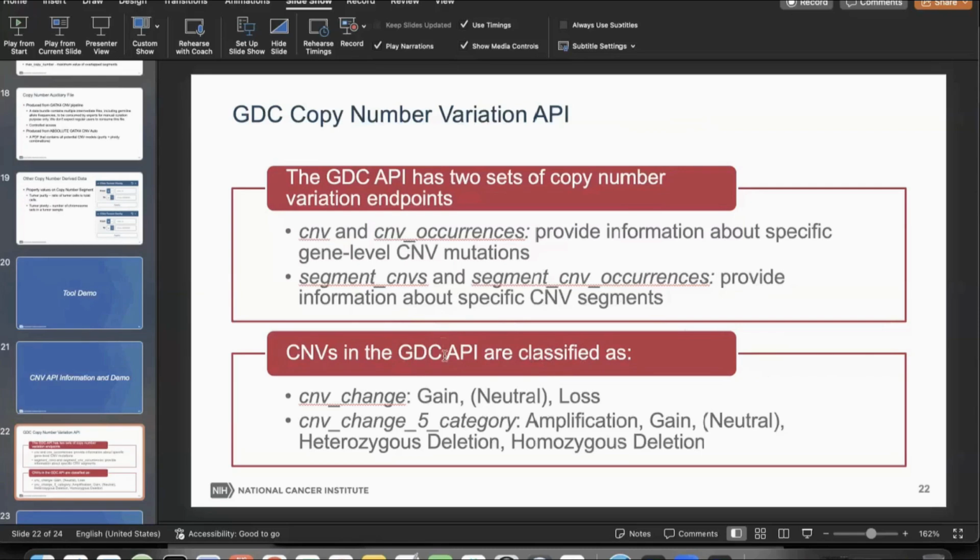Another thing I want to bring to your attention is how the CNVs are classified. Our previous classification had only two different values, gain and loss, and I put neutral in here because of the 5 category one. The 5 category is our newer classification. It has amplification, gain, then neutral isn't there, but that's what we count in our count of 5, followed by heterozygous deletion and then homozygous deletion. It goes from higher copy number to lower copy number here.